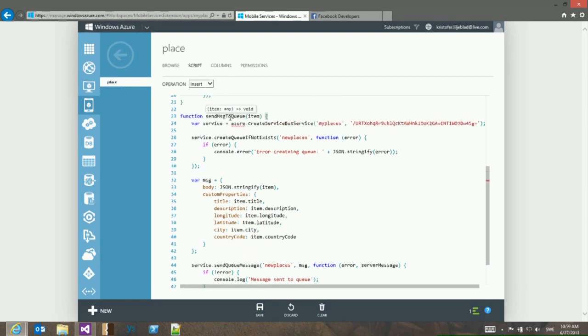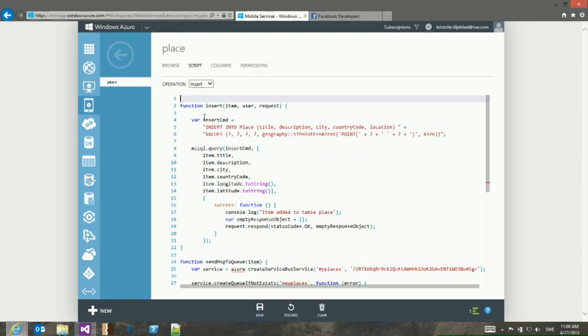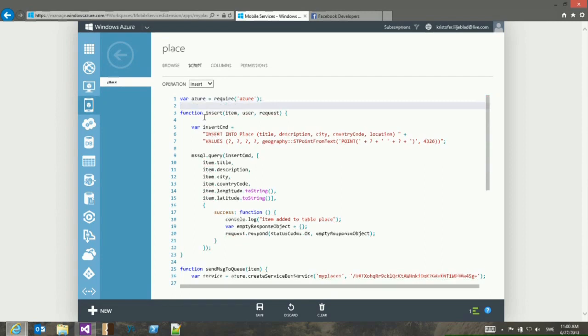So here's this code snippet I've done. It's called send message to queue. I'm using the Azure package that's available in mobile services. To be able to do that, I need to acquire it, or require it. So I write var azure equals require azure. That's Node's way of telling me I need a reference to the package called Azure.